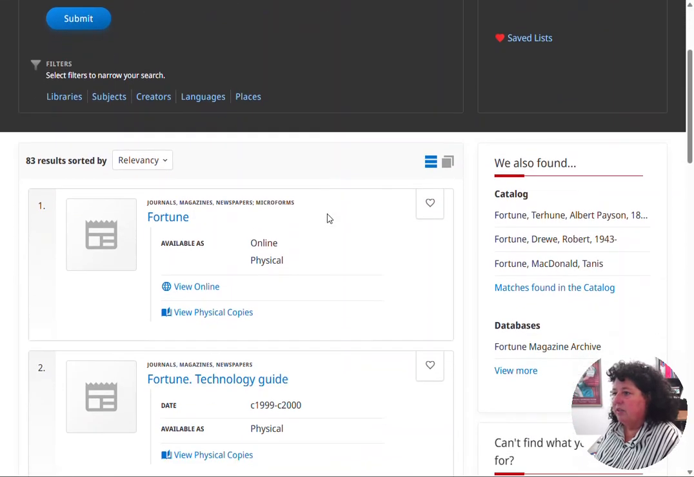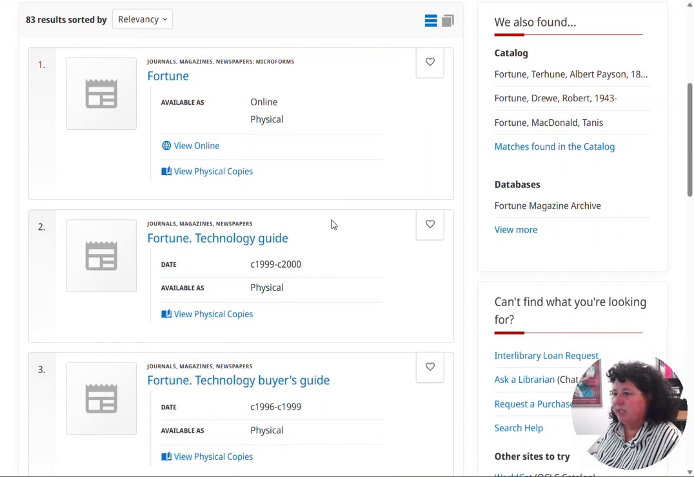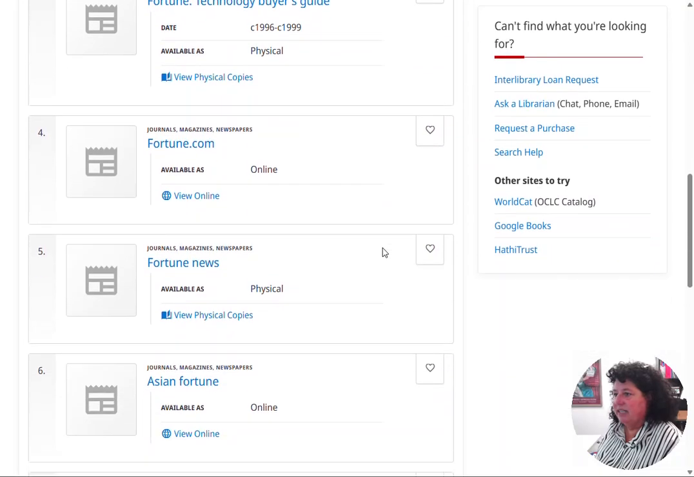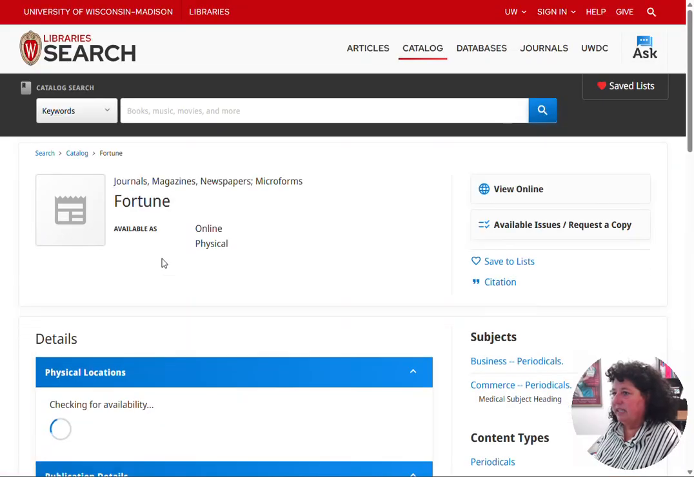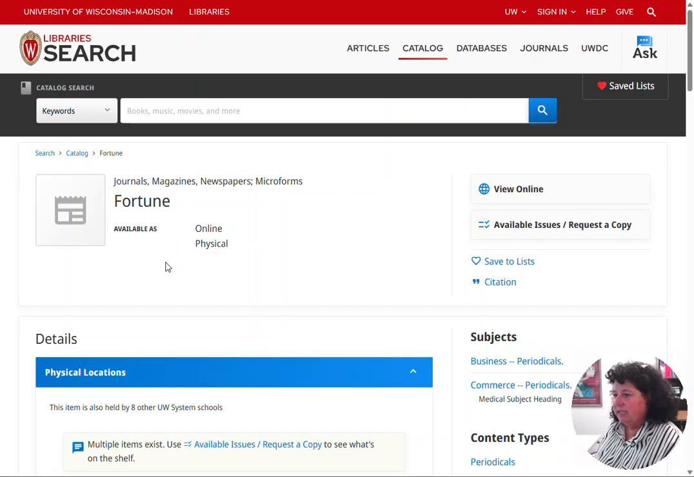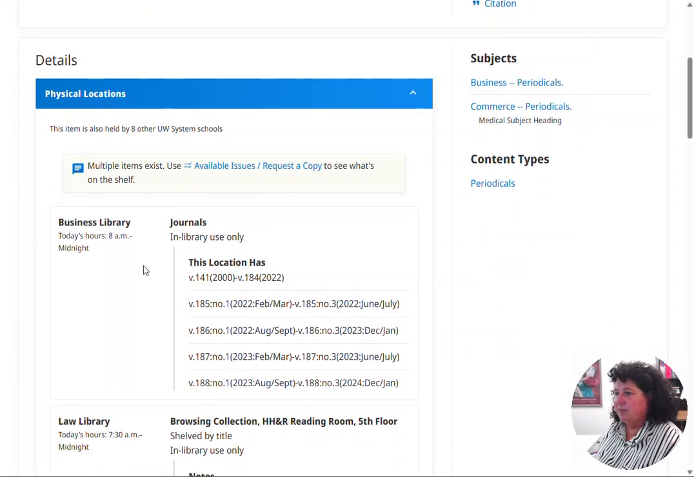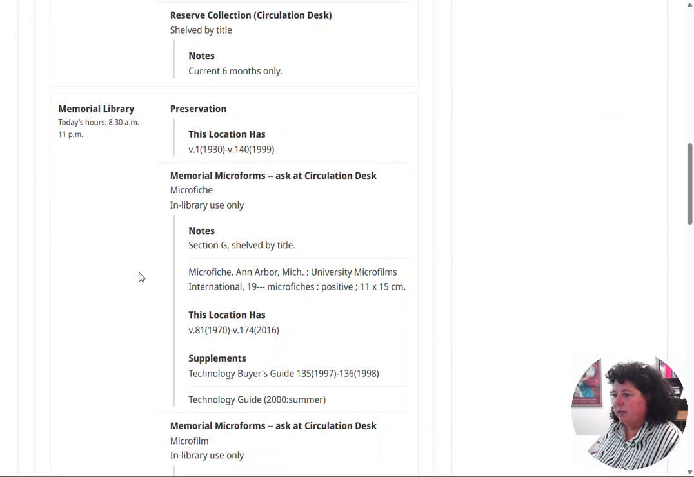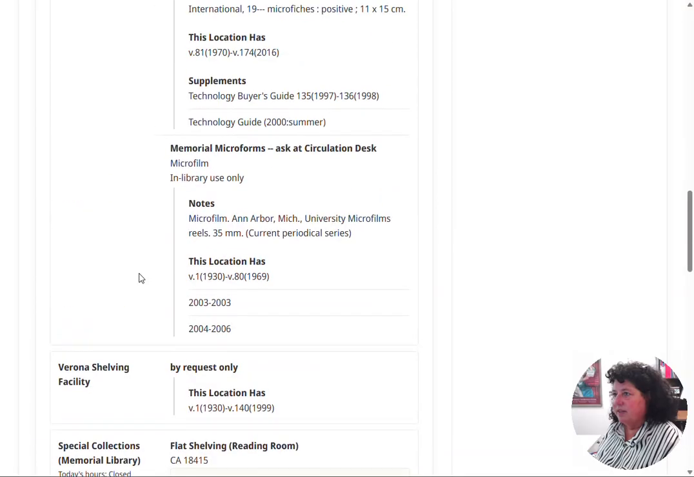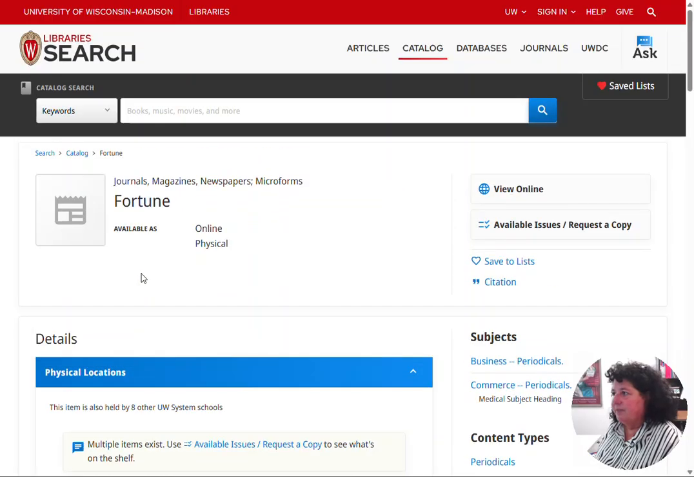So here are our results for Fortune. We can see Fortune, Fortune Technology Guide, etc. We're going to go to the first one. Fortune, we can see the online and physical. So if I click into this result, we can see the physical details below. We can see it's available in several locations, business, law, memorial, and for several different years.